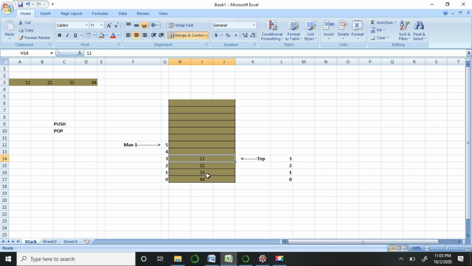The moment you pop 11, it means the moment you delete 11, the top pointer will be moved back to the previous location, which is 2. So now it is pointing to 2. This 3 is gone now. If you want to pop 22 as well, you can do that, and the pointer will be shifted to the first location of the stack. So this is how the stack actually works.